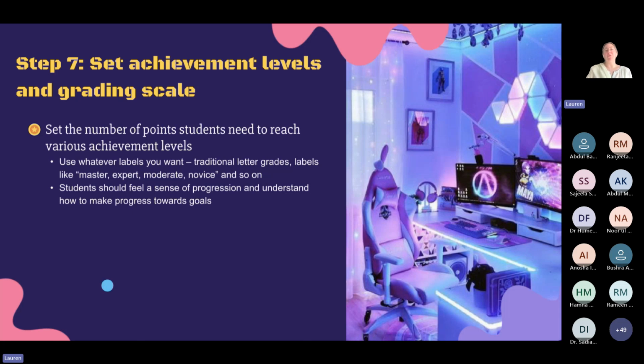Students should also feel a sense of progression and understand how to make progress towards goals. Right? So this is something that's pretty important in gameful learning, is that students should feel like they're progressing. They should feel like they're gaining knowledge or gaining skills or gaining something, right? And they should understand what they have to do next in order to continue to make progress.